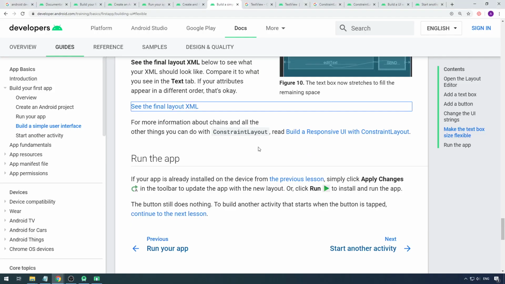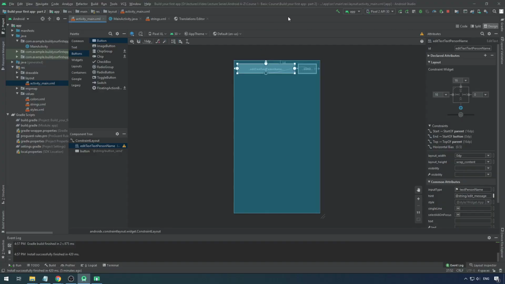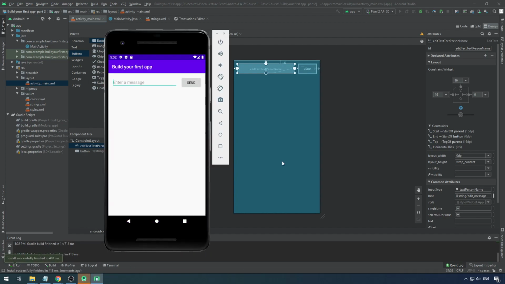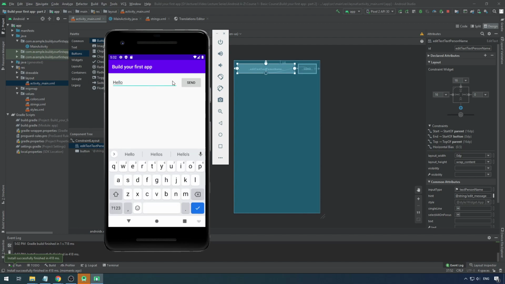Okay, so let's see the practical application we are going to develop now. Awesome, right? So with that, now you can run the app, right? So let's run and see the app now. If I click the run button, it should run and give a very smooth output. It says build your first app, enter the message where I can say hello, and then click the send button. Okay, so let's continue to develop this application now.